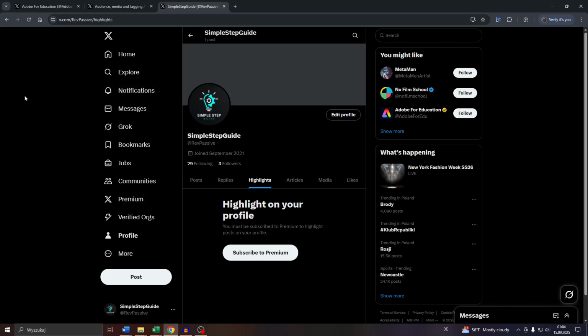Alright guys, so head over to X, log into your account, and if you head over to your own profile, for instance, you will see that tab here to the right, likes. This will show you all the likes you have given to your most favorite posts on Twitter or on X.